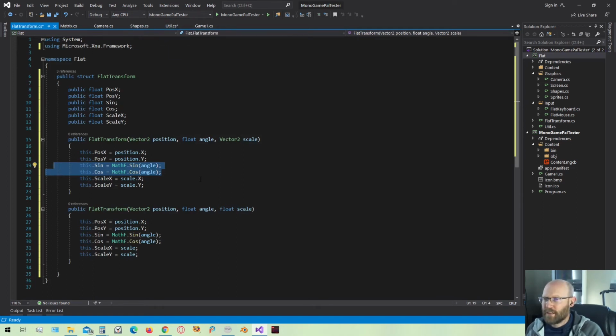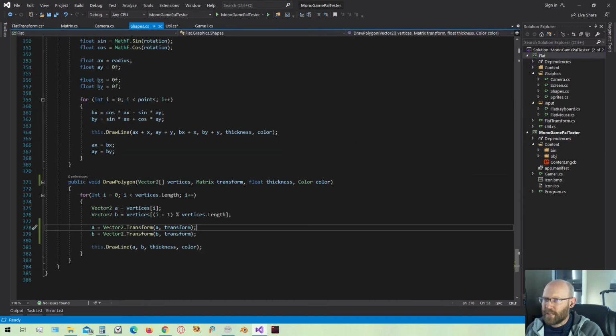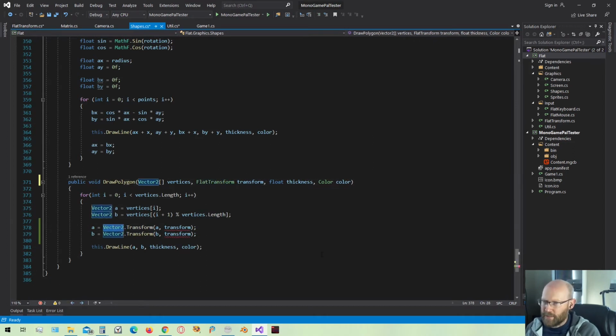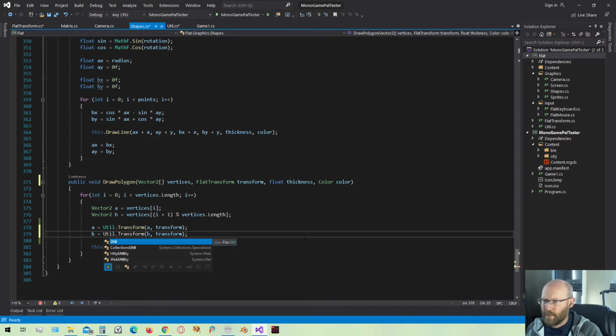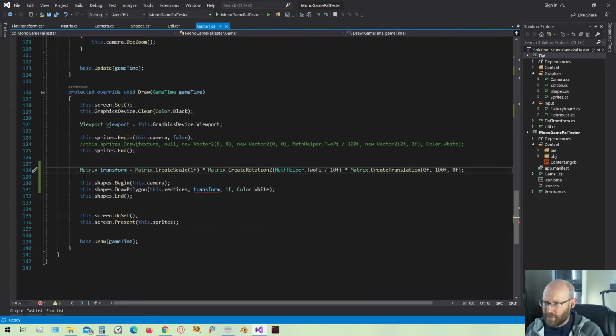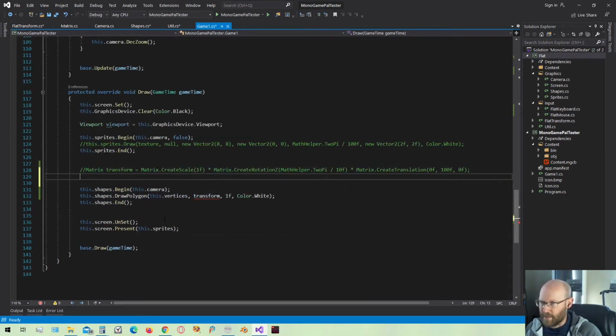So now let's go ahead and use this transform function to do what we were doing before. In the shapes class, instead of passing in the matrix transform, let's pass in a flat transform. Instead of using the Vector2 transform, we're going to use the one out of the utility class. Pretty much exactly the same code. Now we're just using our transform that we created instead of the one provided by MonoGame. Back in the game class, we're going to comment this code out. Let's create our own transform.